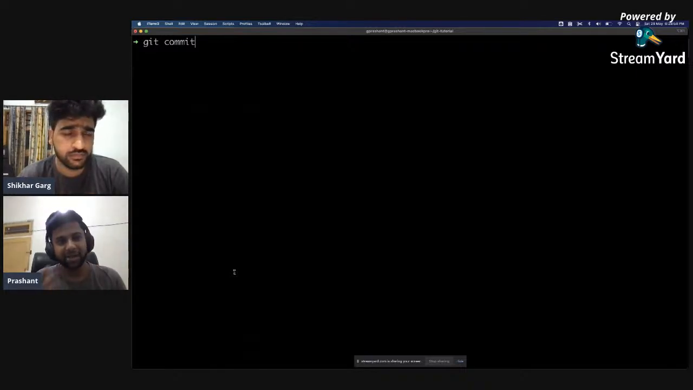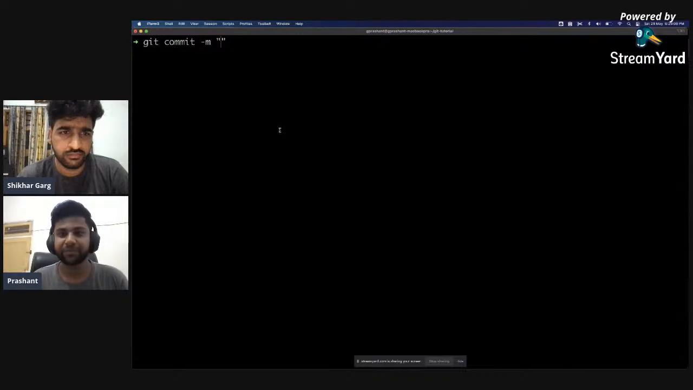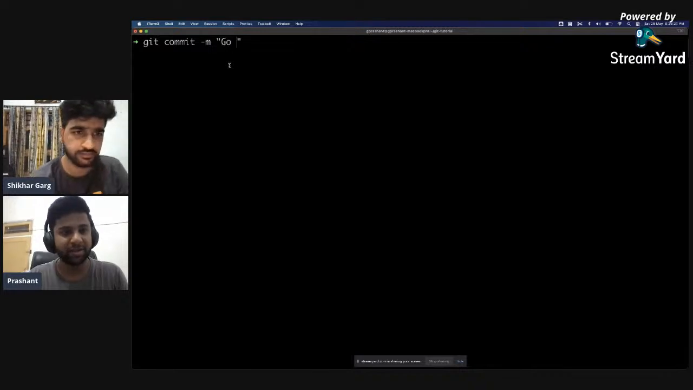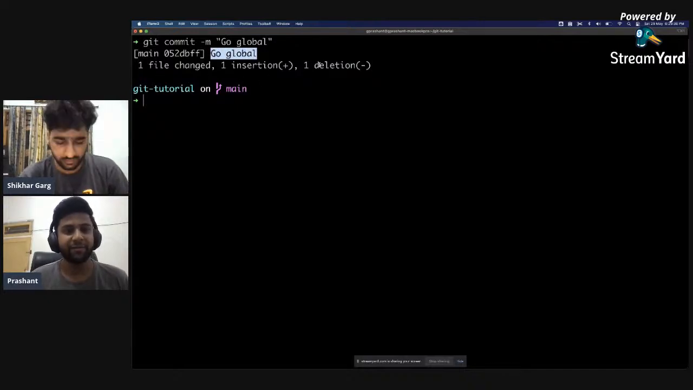Now let's go ahead and ask Git to commit this change. Earlier we ran the command git commit and it asked me to put a message. It is also possible to put your message in a short form by passing a flag called -m, which is short for --message. Then I can directly pass a message over here, so let me give the message go global. Once I do that, it will create another commit for me. The commit ID for this is 052DBFF, and the commit message is go global. One file was changed, with one insertion and one deletion.